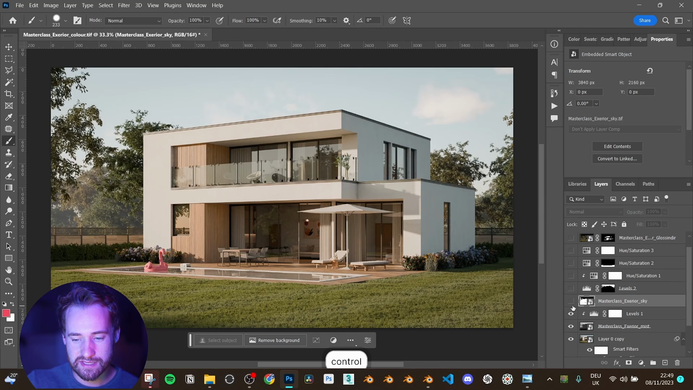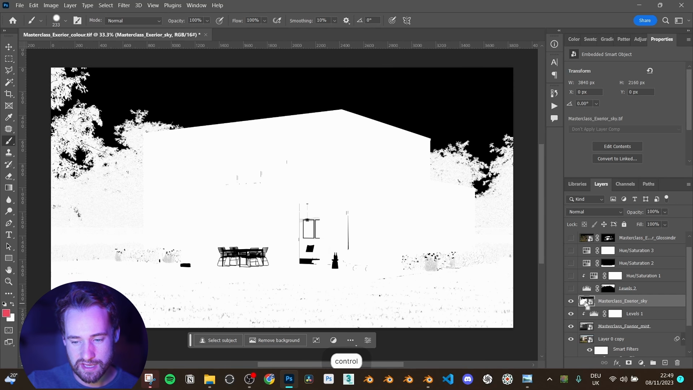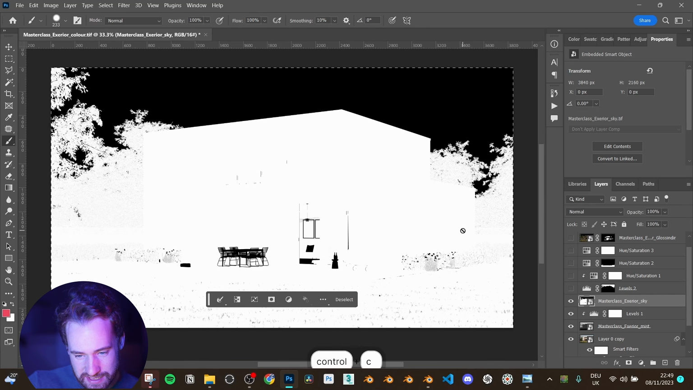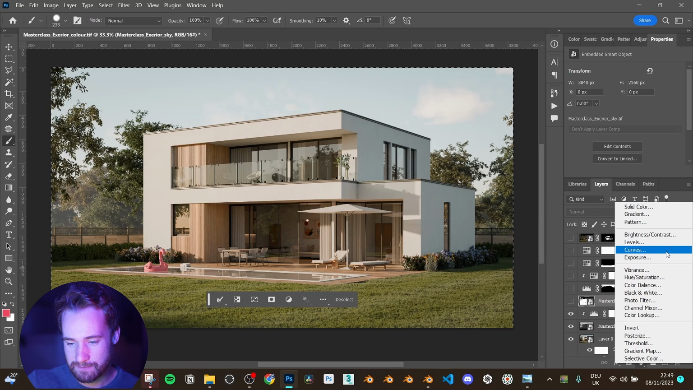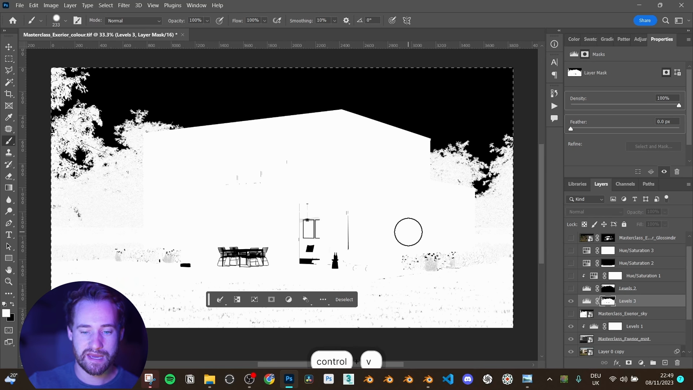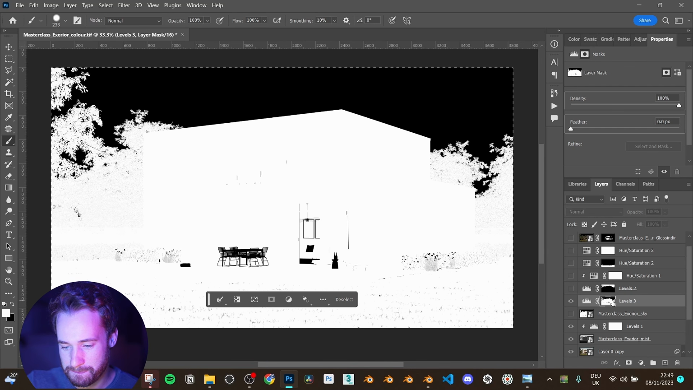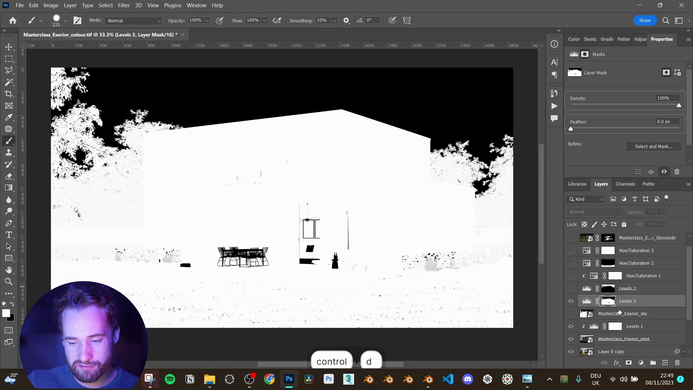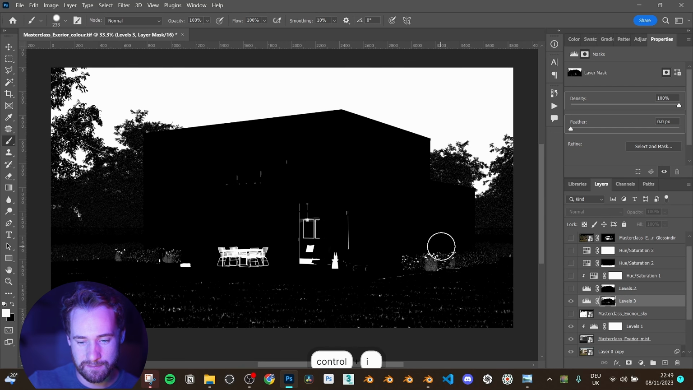I'm going to go into this and hold down Control and click here and do Control C. Then I've copied that. Then if I add an adjustment layer, let's say levels, if I hold down Alt and click into the mask and do Control V, we have then pasted that mask into here. But this is the wrong way round, so let's do Control I to flip that.